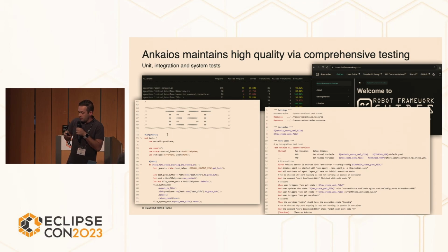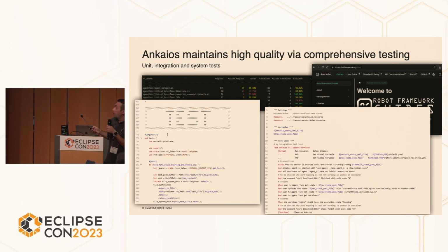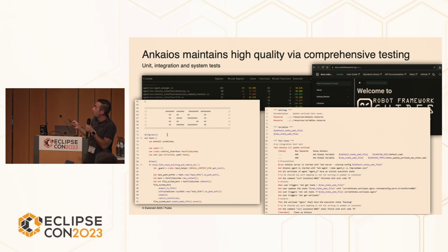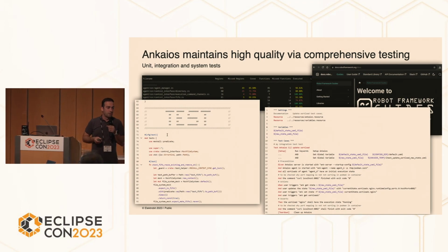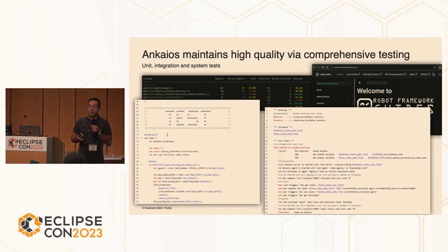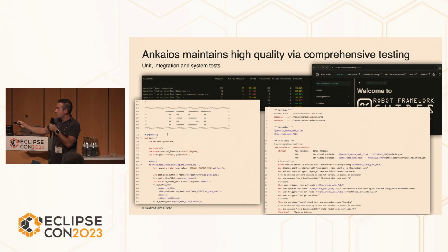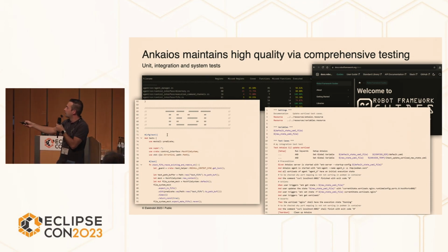What we are working on as we speak is also adding system tests to Ankaios, and we decided to use the Robot Framework for this. Probably some of you already know this framework and have used it already, but I can only recommend it. This is how the tests look with the Robot Framework, and if you want to check them out, just go to our repository. We are working on the changes. Probably they're even merged already.